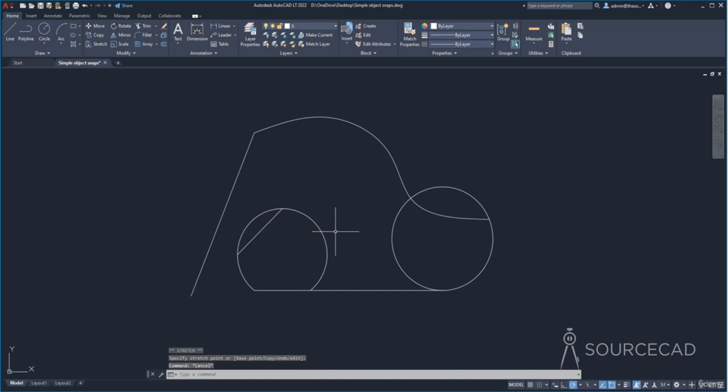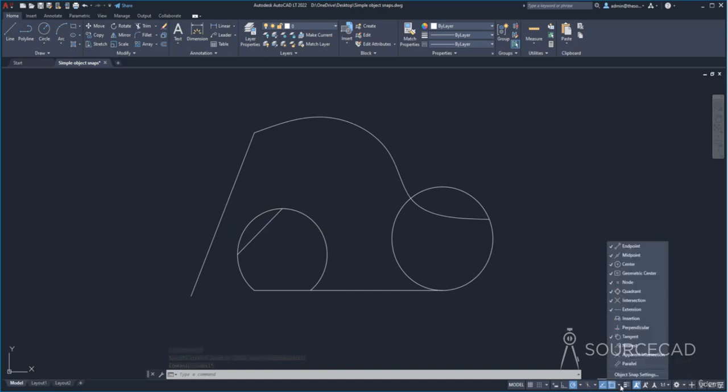Now, before we discuss all the other tools, let me deactivate all the snaps which we don't usually need. I'll deactivate geometric center, node, quadrant, and extension. I'll only keep end, mid, center, and intersection active for now.